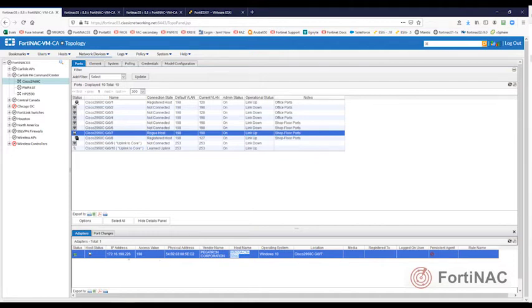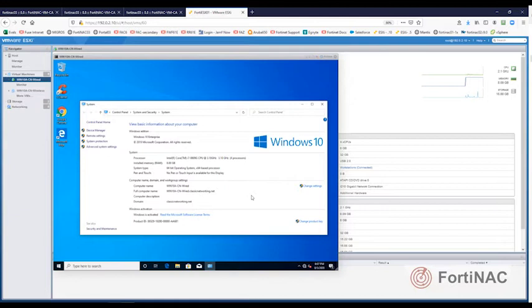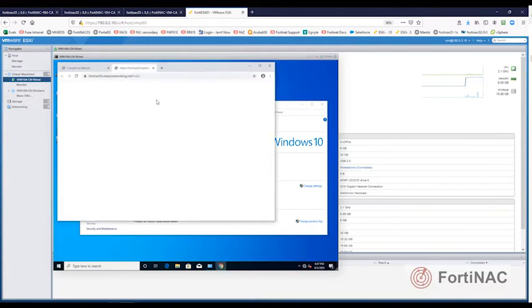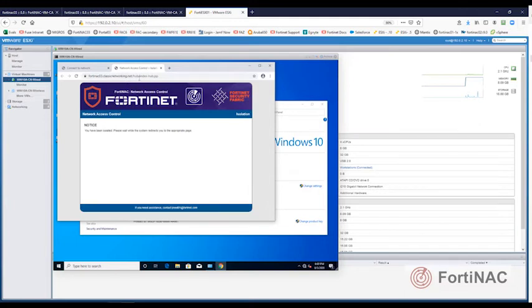FortiNAC's presented it with an IP address, and when I open up the web browser, I should get the captive portal. So we'll see where that goes. It goes into the hub, determines where it needs to go, throws it over to registration.